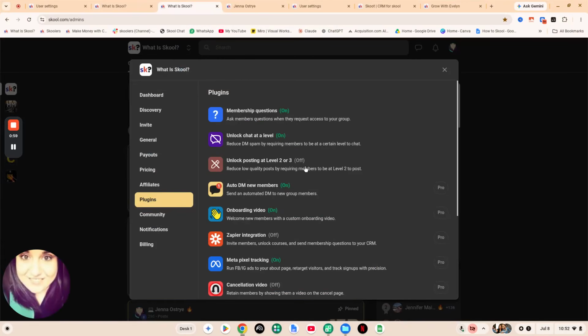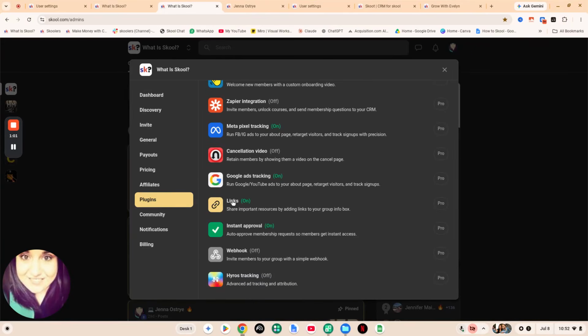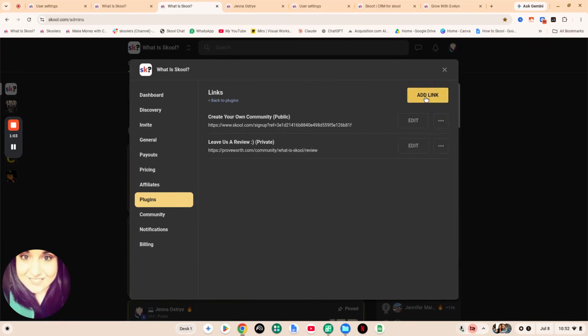But when you're in the plugins, you can scroll down, you'll see links are on. Just click on it, add a link, create your own community. It's public right now. I don't think they're going to have this soon, but they would still be able to see it if they're inside your community, which is really helpful.